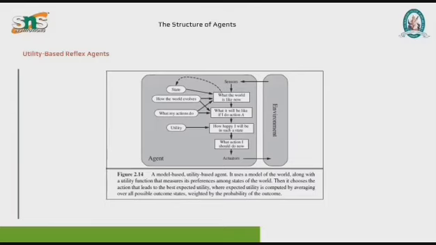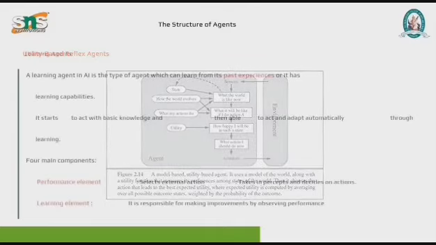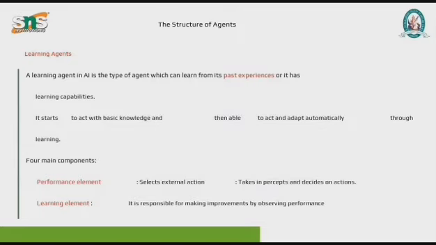Now we are going to see about the structure of agents, part 2. The title will be a learning agent. A learning agent in AI is the type of agent which can learn from its past experience, or it has learning capabilities. It starts to act with basic knowledge and is then able to act and adapt automatically through learning. There will be 4 main components: the performance element, learning element, critic, and problem generator.